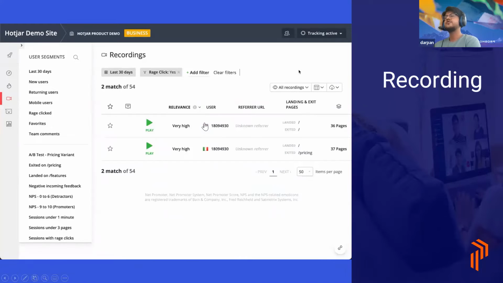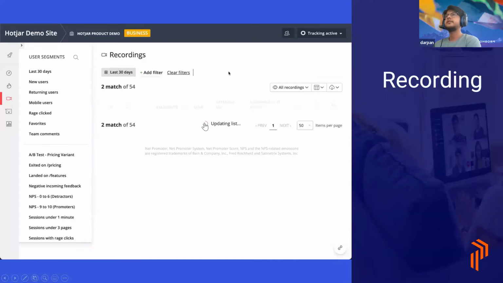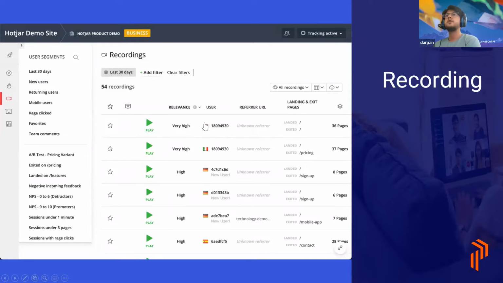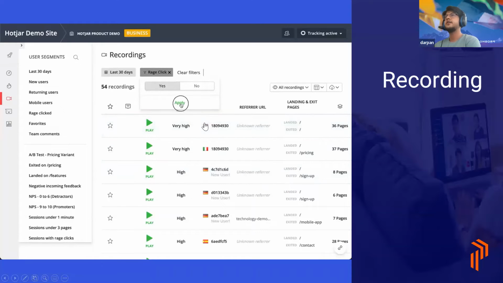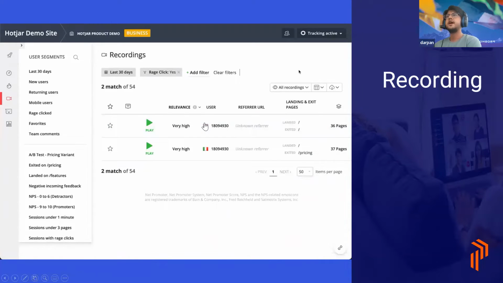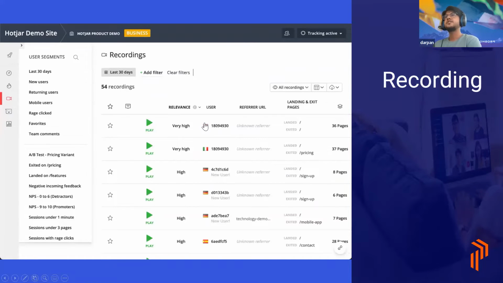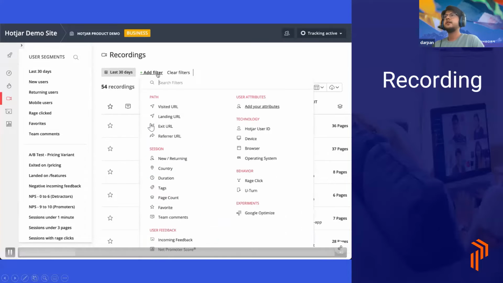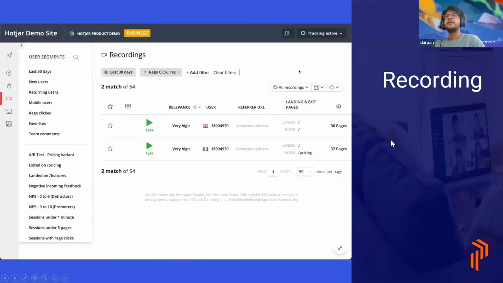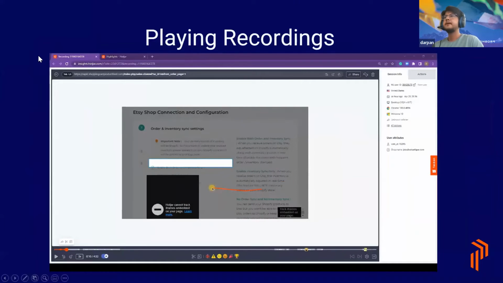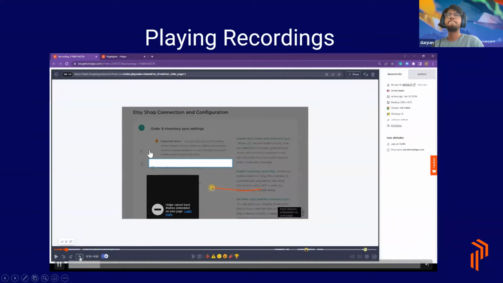When a user uses your web application, Hotjar will record their session. They will record each and every mouse activity, and it will also show where they clicked in your application, where they hovered, and where they scrolled. After that, if you click the play button here, you can see the recordings. So if I go further and show you how the recording is played, this is how you would see your recordings in Hotjar.